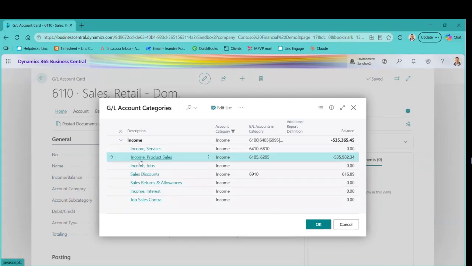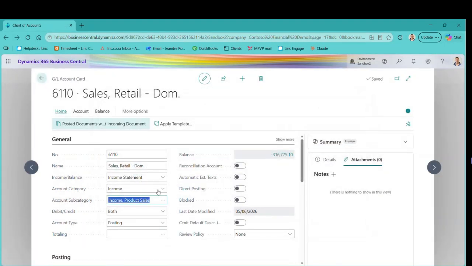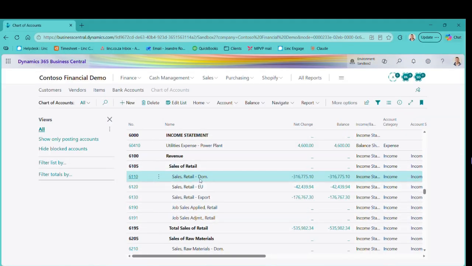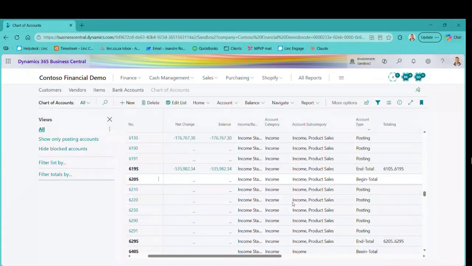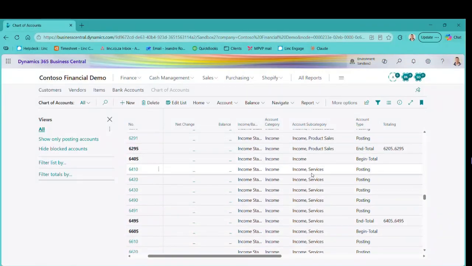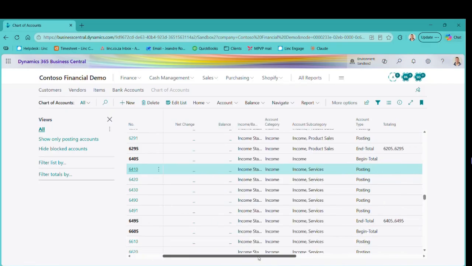All of the different GL accounts, you can group them together. So for example, we've got a couple of GL accounts here. On sales, we've got sales, retail, domestic, and EU. And you can see the account category that they've all been grouped together is income product sales. Underneath these, we group these all together using income services.